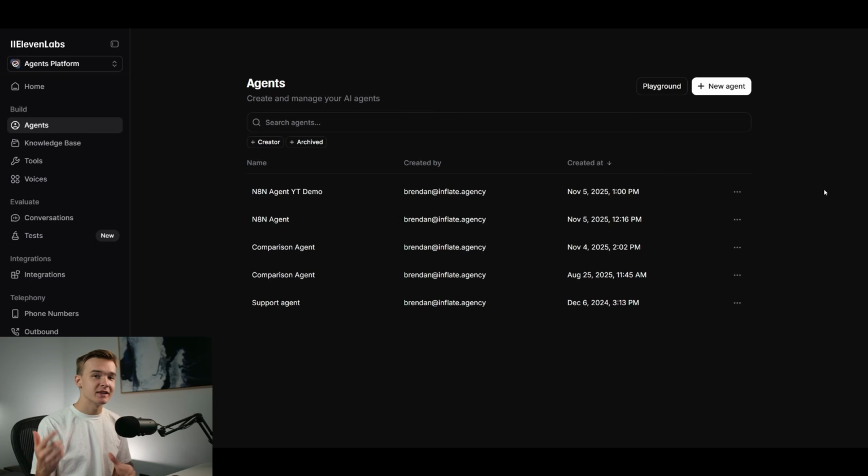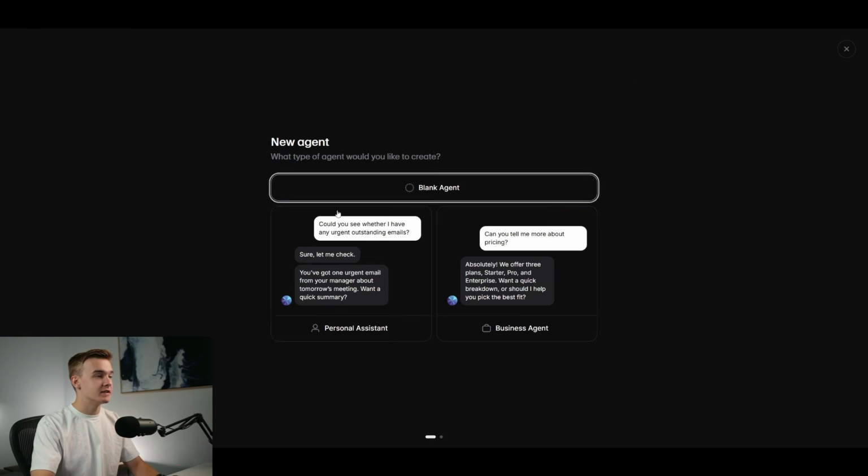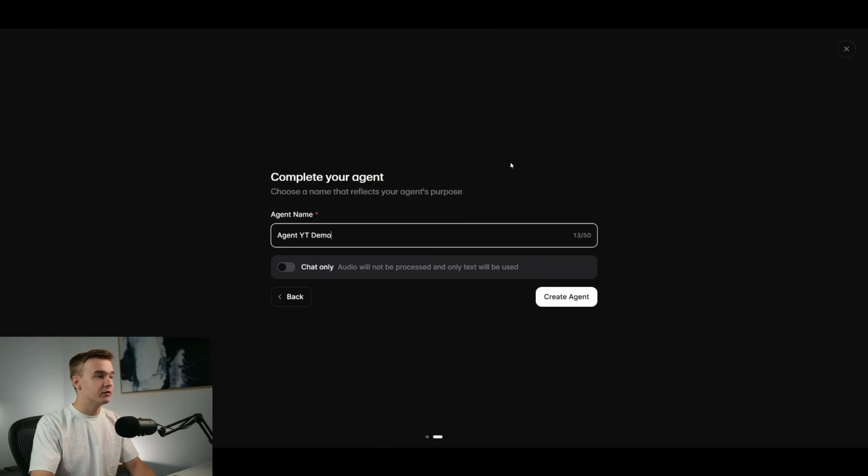So jumping right into it, this is ElevenLabs. Once again, if you've used ElevenLabs before, you might have used it for speech generation or looking at some of the voices. They've now just built their own conversational AI platform, so we can build our agents directly into their platform. So I'll go ahead and click new agent. I'm going to start from scratch. You're going to see blank agent, personal assistant, and business agent. Now these are just templates, so we don't have to start here. We'll just start with a blank agent, and I'm going to run through all of the settings required to get one of these agents up and running.